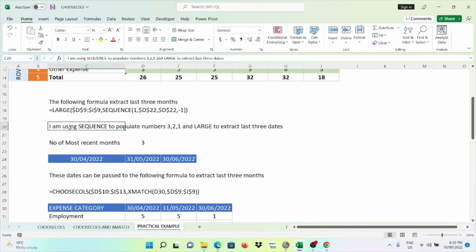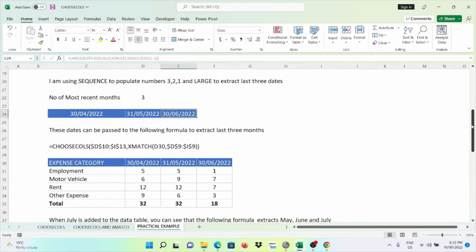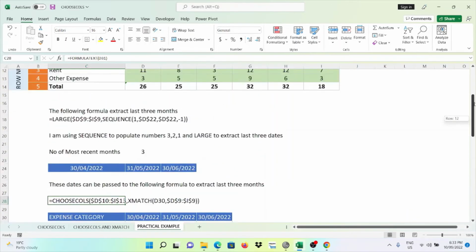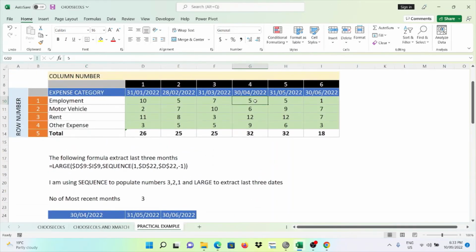I am using the SEQUENCE function to populate numbers 3 to 1 because I want to extract only the last 3 months, and you can see this function is populating the last 3 months. Then I can use this to extract the last 3 months' numbers from the table using this function. You can see it's extracting the last 3 months.